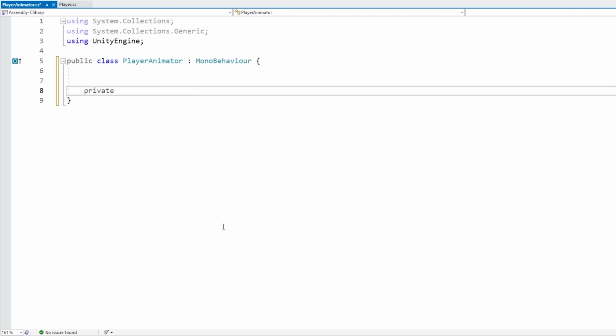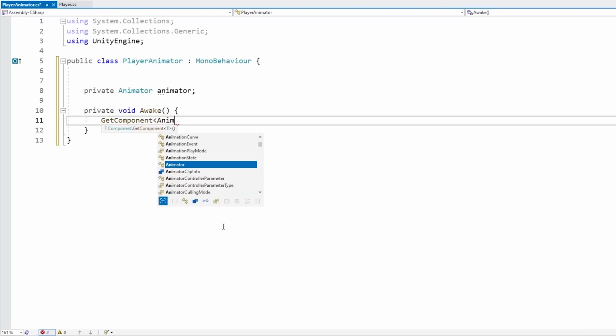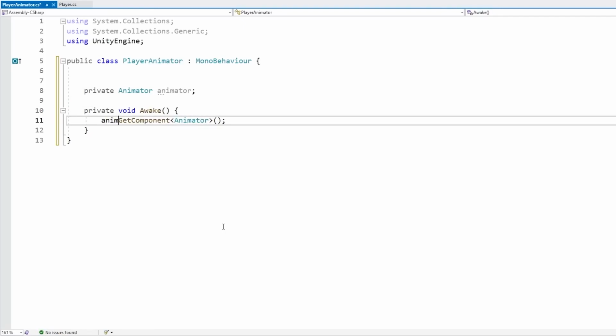So we just have a field for our animator, so Animator. And then we just do a private void Awake. And then in Awake we get component of type Animator, and we set our animator variable. Again, like I mentioned, very important, make sure you don't mix Animator and Animation. These are two different components. We want the Animator. Okay, so with this, we have a reference to our animator component.